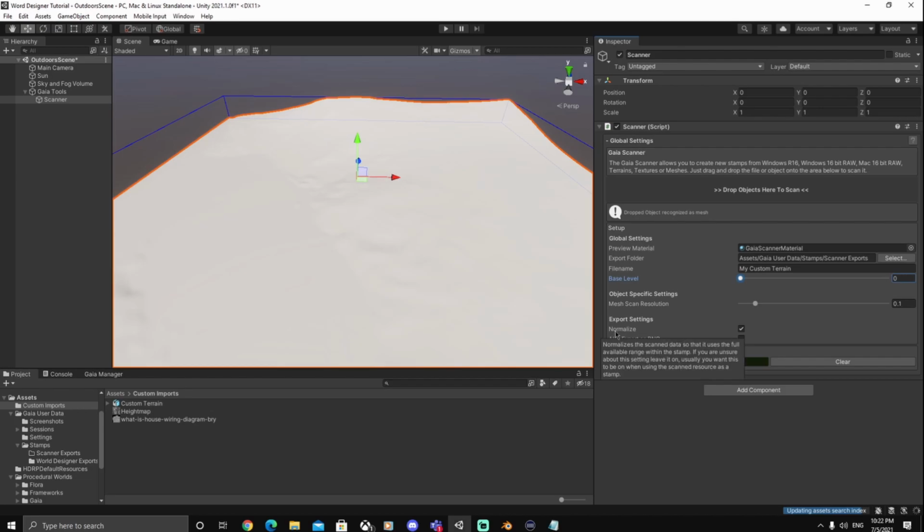You have normalize, which normalizes the scan data so that it uses the full available range within the stamp. If you're unsure about the setting, leave it on. Usually you want this to be on when using the scan resource as a stamp. So that is perfect. And then you can also export as PNG. Exporting this as a PNG will allow you to put it into Photoshop or Blender or something like that and modify the PNG. And then you could drag this back in here and scan it again.